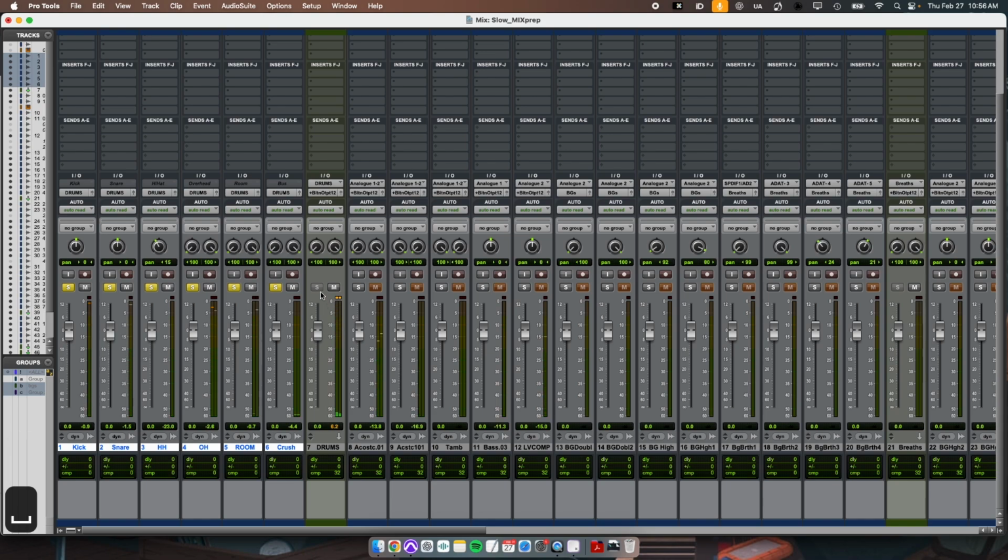I can hear all those in there, but notice how this track is grayed out. That's because it's solo safed. If you command click on it, you can un-solo safe it. And if I hit play, we shouldn't hear anything.